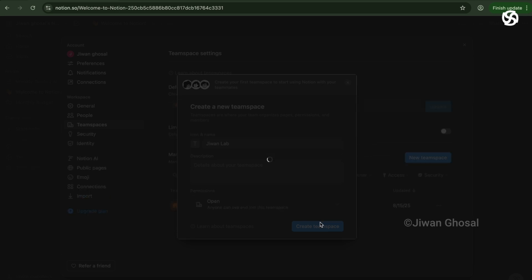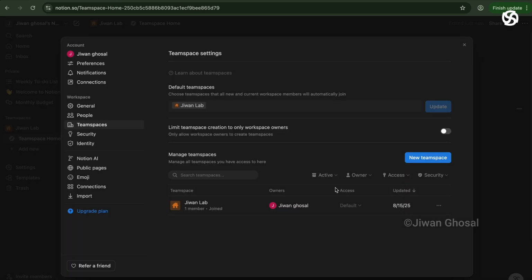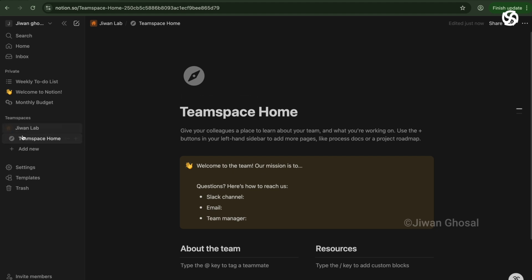Notion will then ask you if you want to invite people to your new team space. You can invite team members if you want, but I'll skip this for now to keep things simple. Once created, you can see a list of members in the team space. At the moment, I am the only one since we didn't invite anyone. Click Close to finish the team space setup.